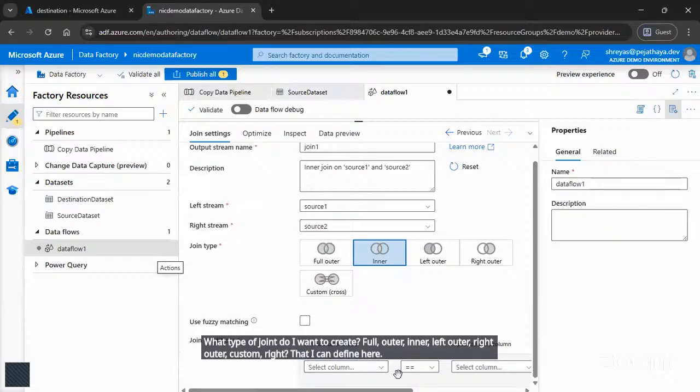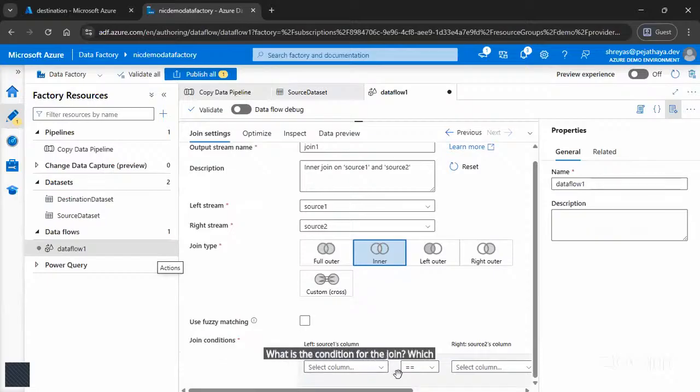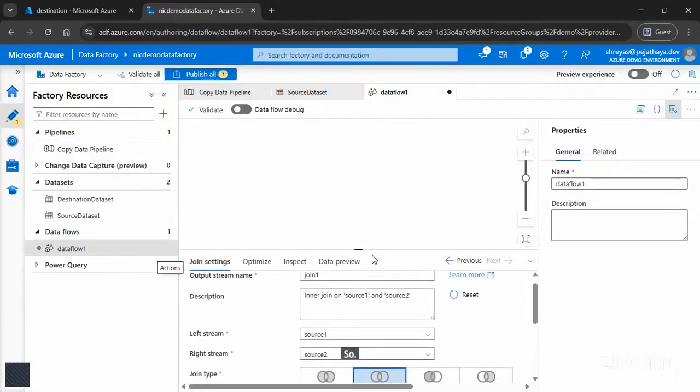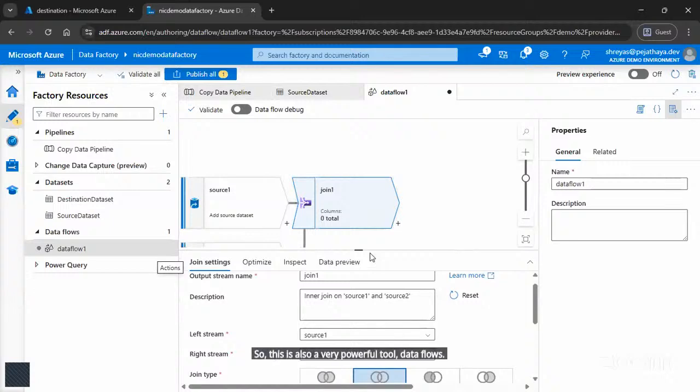What is the condition for the join? Which columns do I want to perform the join operation on? So I can select a particular column from here. So this is also a very powerful tool, data flows. That is also something that we'll see in the class.